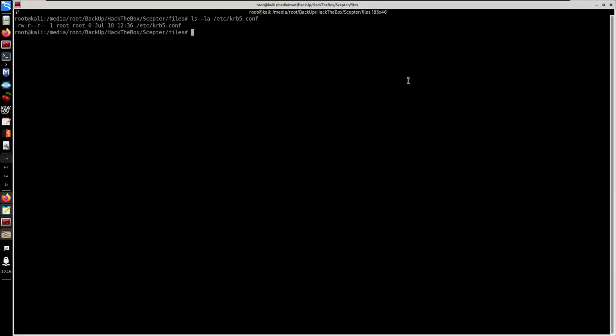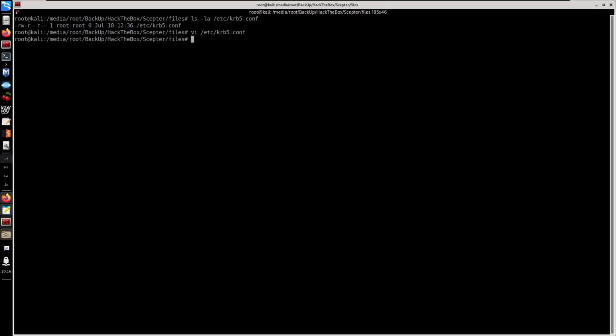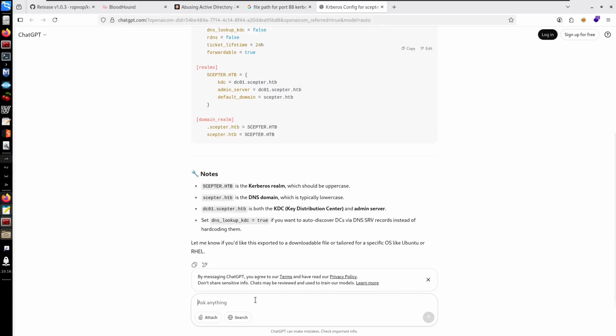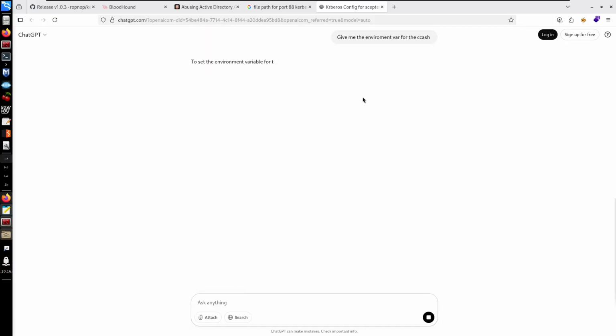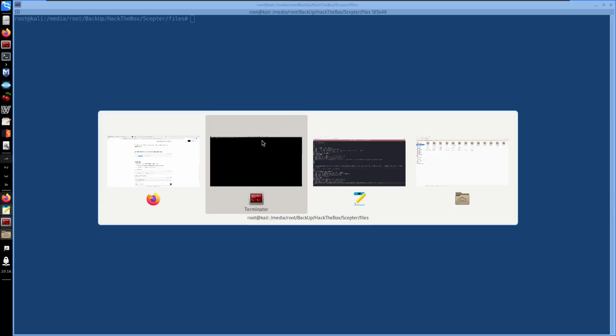So we have the file. Let's copy this into, I'm going to vi into this, make sure we have everything. The main thing that really matters is the realms for the KDC, the domain controller, as well as the default domain, so we can make sure that everything is specified. Also, I need the name for the cache. There we go. So I just want this name right here. So this is all we need.